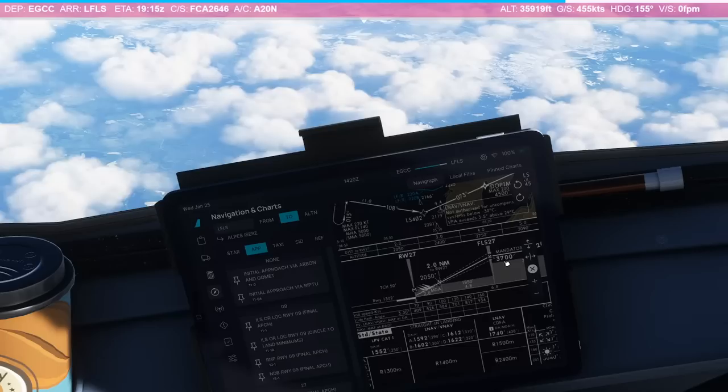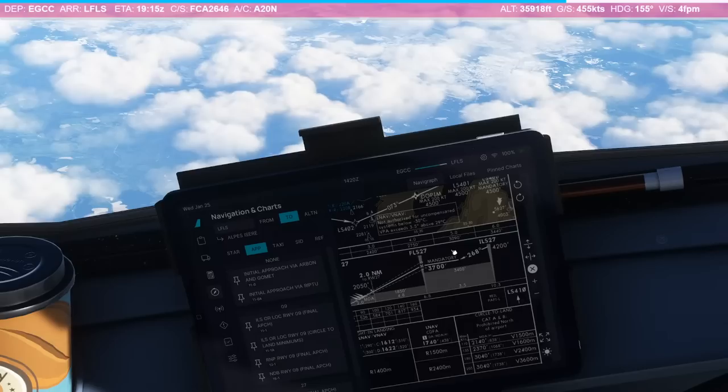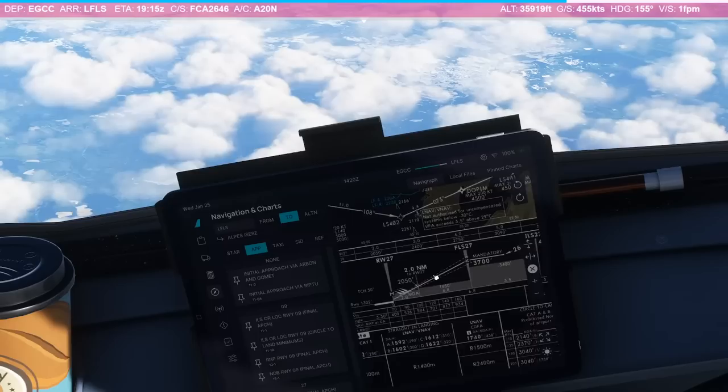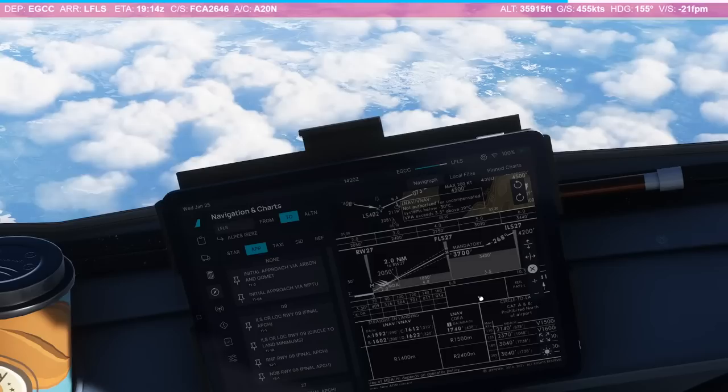Then we're going to monitor it at each mile. So 6 miles, 3,440, 5 miles, 3,090, 4 miles, 2,750, and so on down to the runway. We need to be visual by 1,740 feet, which is only 438 feet above the runway.